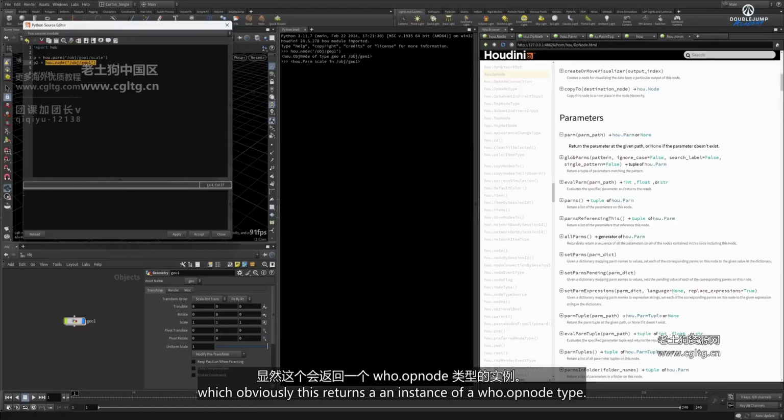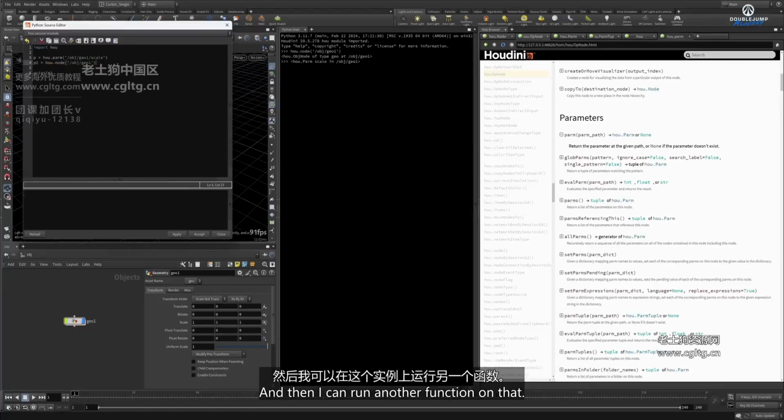So p2, I'm now referencing our node through a function, which obviously returns an instance of a hou.OpNode type. And then I can run another function on that, so .parm, and then I'm just giving it the parameter name, not the full path to the parameter.